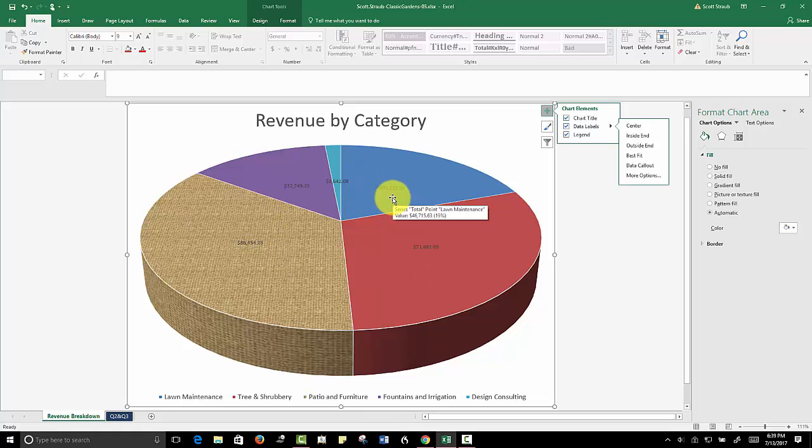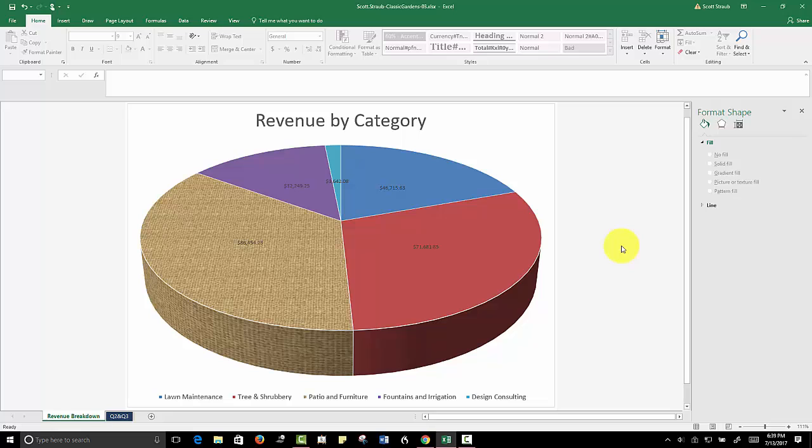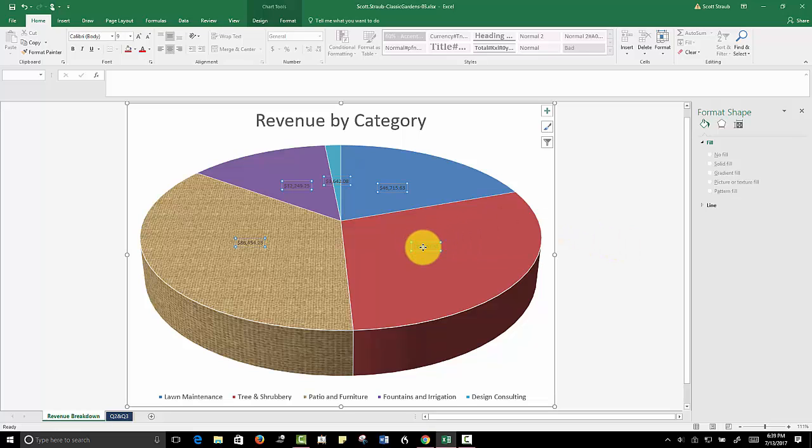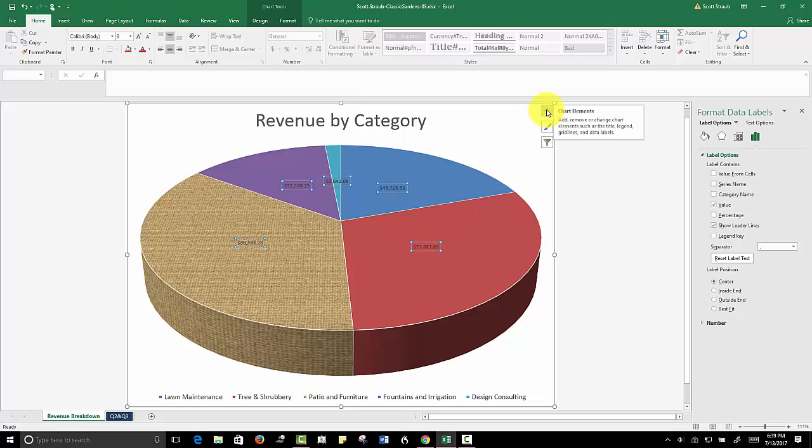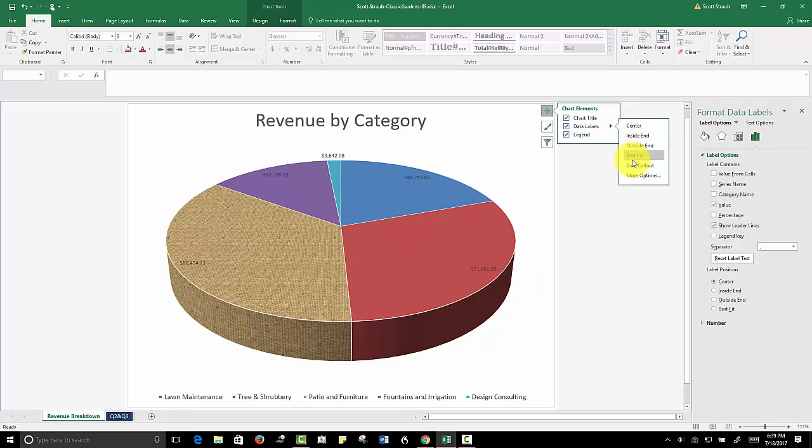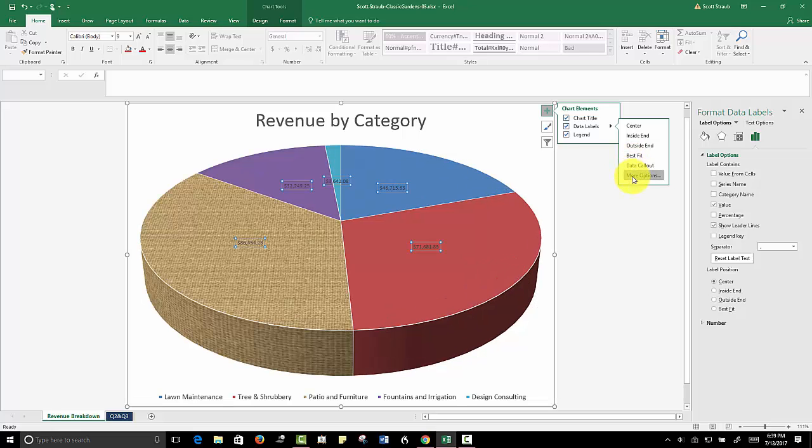Okay, moving down to 13A, it wants us to choose the accounting format and get rid of the decimal places, make it 0 decimal places. So what you need to do is, let me click back out of here in case you happen to click off this. I'm going to click over top of one of these data points here. I'm going to click on the plus button, the chart elements, the data labels I should say. I'm going to click on that little right arrow. And then below center, inside, outside, best fit, you should see at the bottom it says more options. This is what you want. It should open this pane over here on the right.